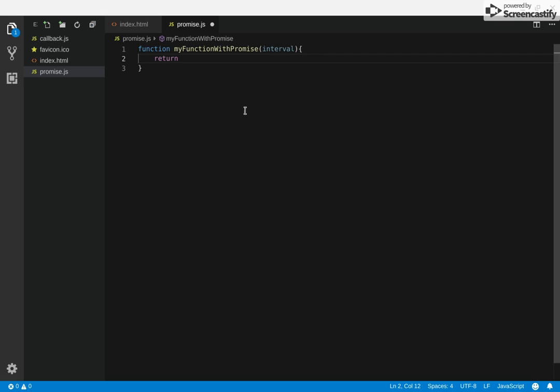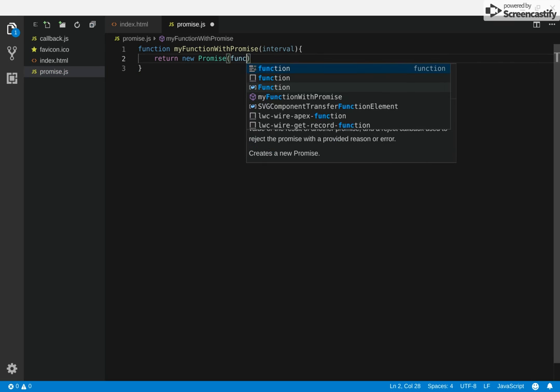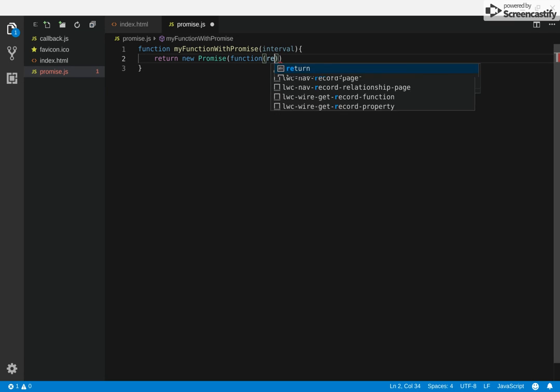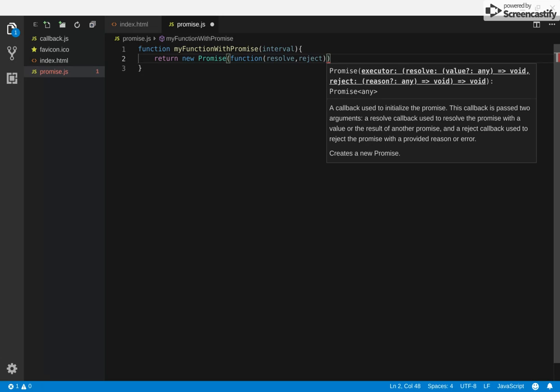The first difference that you guys can see is that it only takes a single argument. There's no callback function. What I'm going to do in this function is return a promise. The promise is constructed by using the new Promise constructor, which in turn takes a single argument. This argument is a function, but this function, in turn, takes two arguments, resolve and reject.